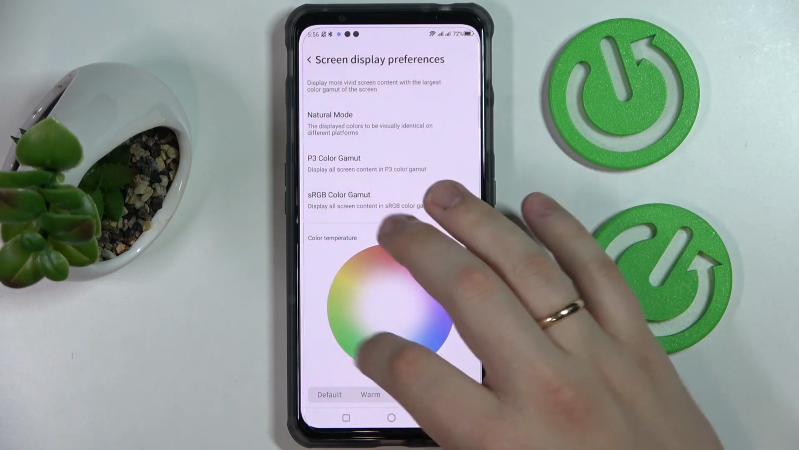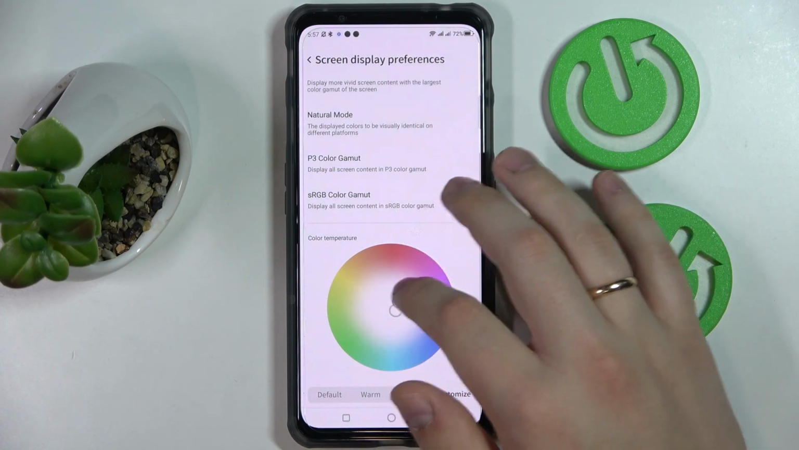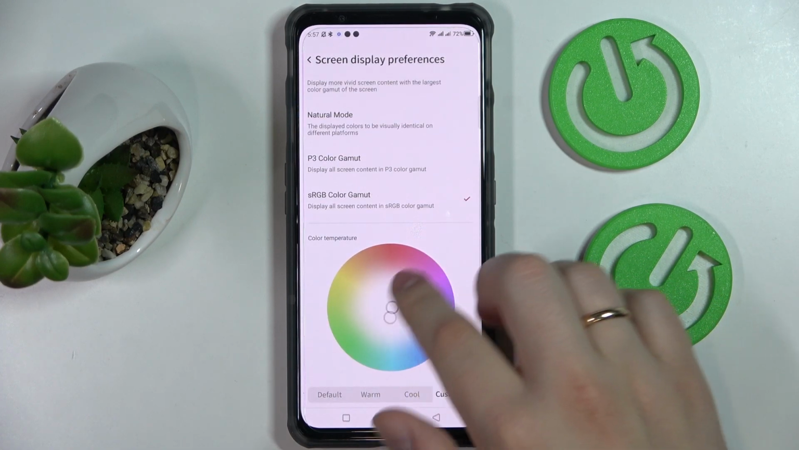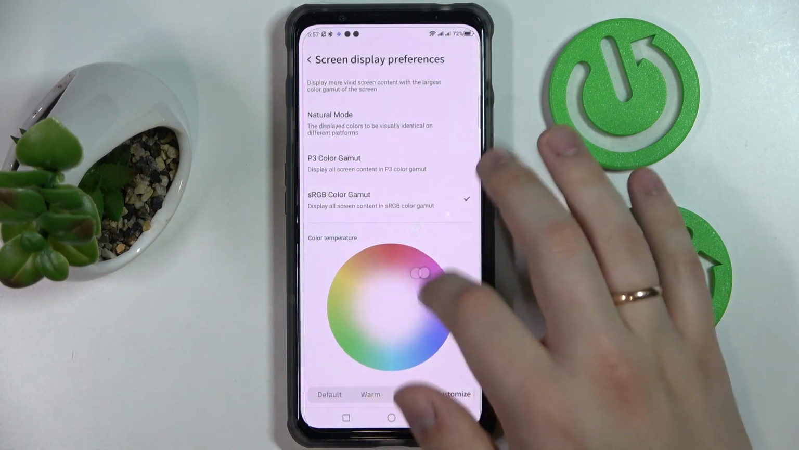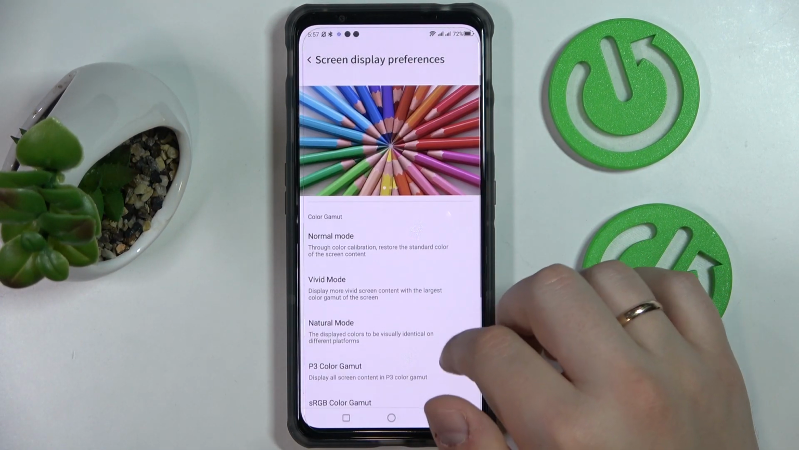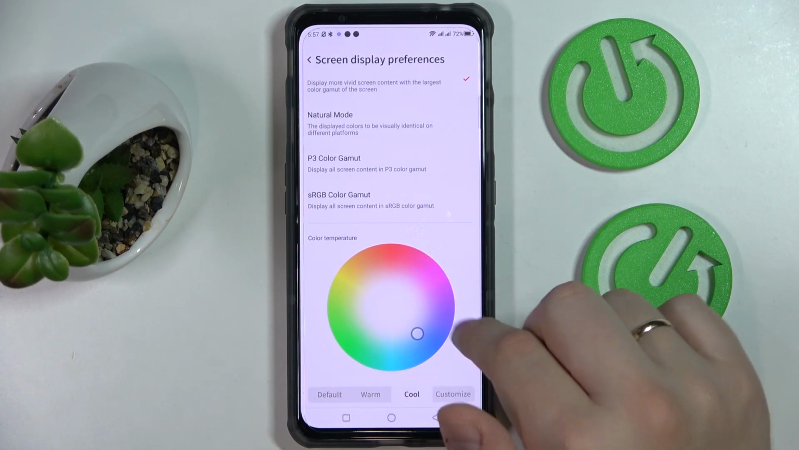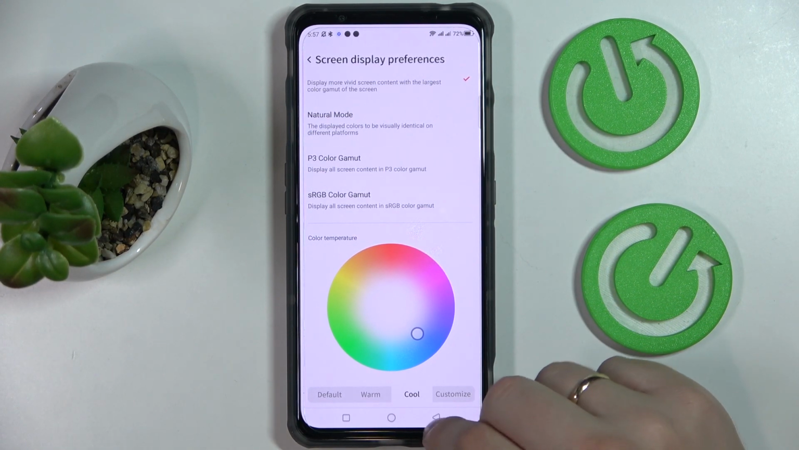There is also this palette that allows you to regulate the color temperature. So you can either set it manually by moving the circle inside the color palette itself, or go for the default warm or cool presets. I'll leave it at vivid mode myself and go for the cooler colors.